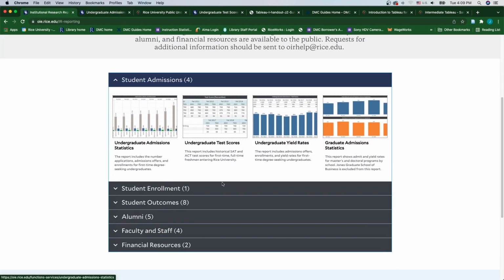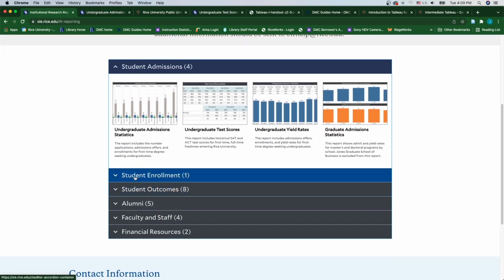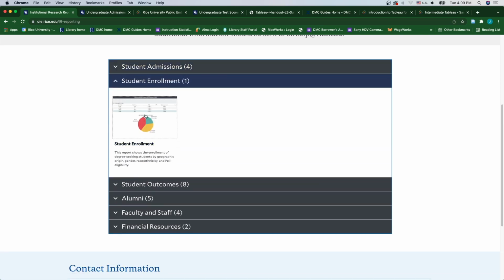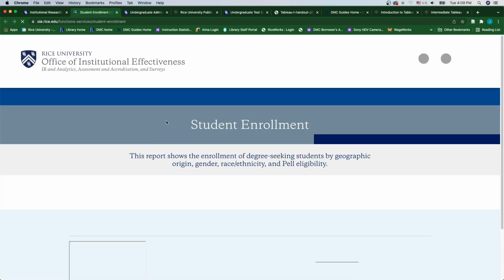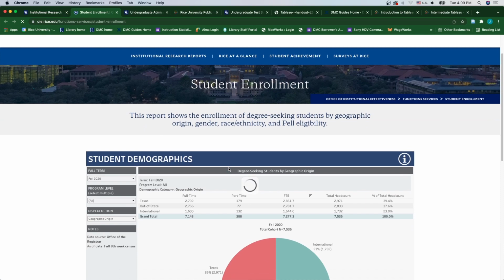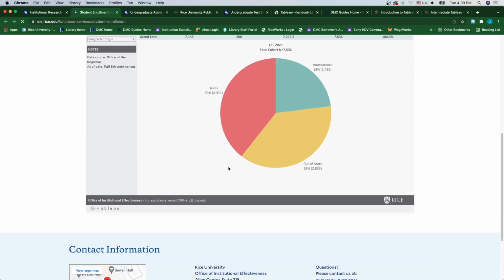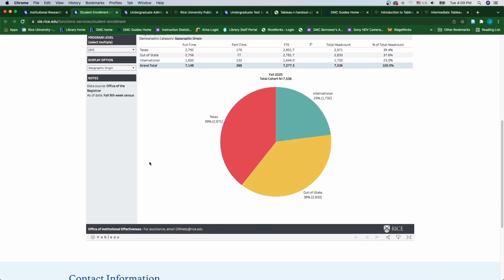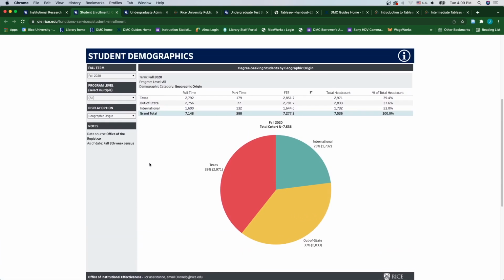Go back to this page. If you click on student enrollment and click on this data visualization, similarly, you will see the same Tableau logo, and this was first published on the Tableau Public server, and then it's embedded to its website. So as I mentioned, Tableau is designed to create web-based data visualizations.